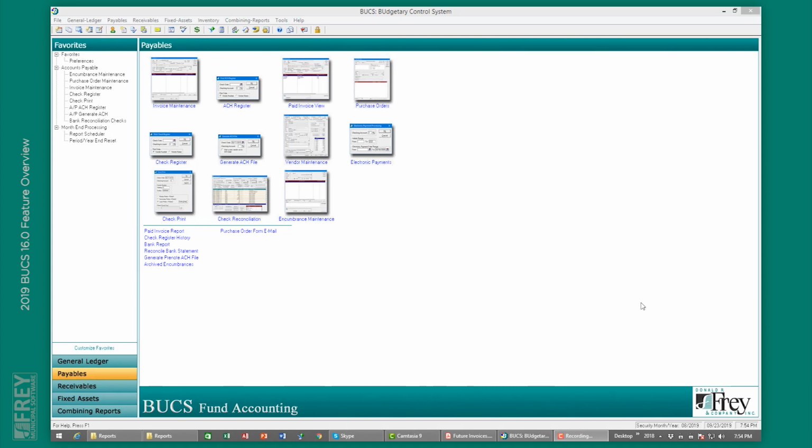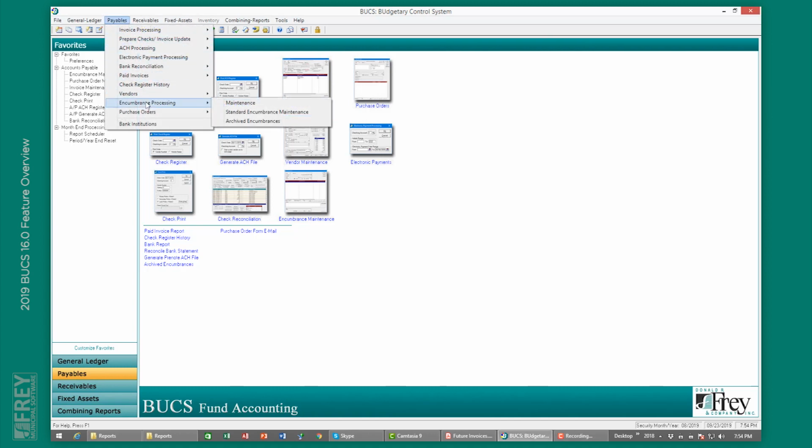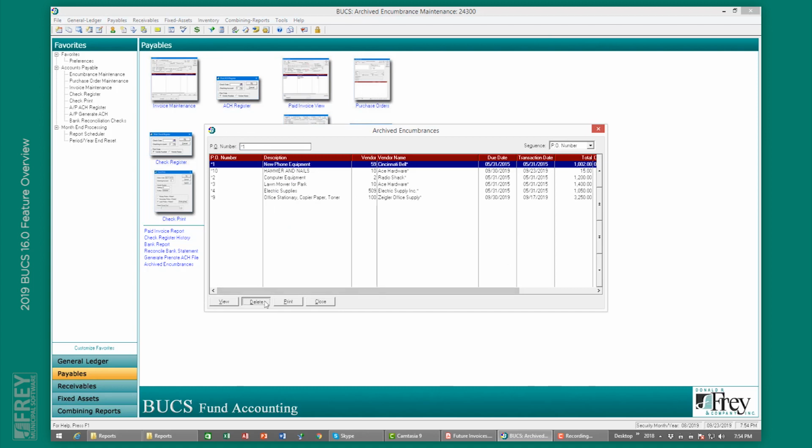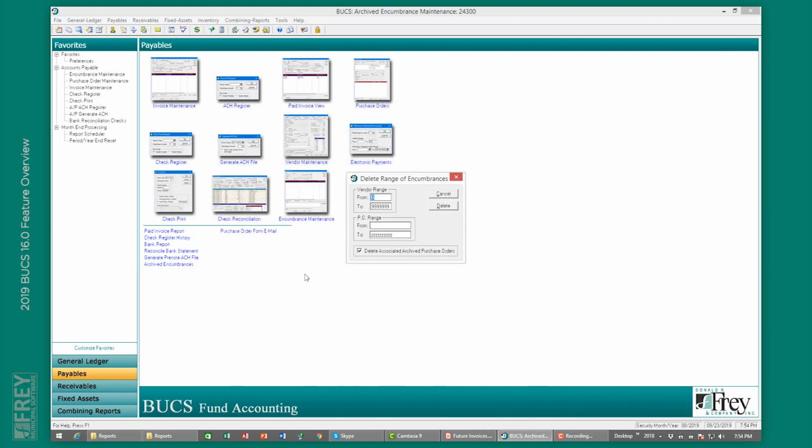Item 21, archived encumbrances. There is now the ability to delete a range of archived encumbrances. That is under payables, encumbrance processing, archived encumbrances. If you pick the delete button, there's now the option of individually or range. Under the range option, you can do it by vendor number range or a purchase order number range, and then it asks the question, do you want to delete the associated archived purchase order document with this?